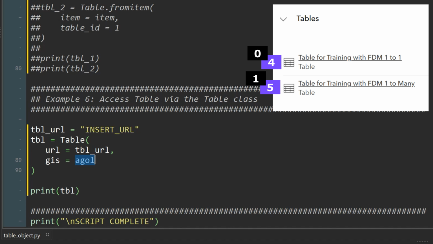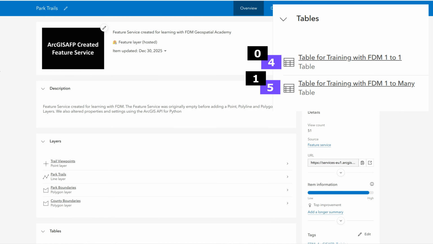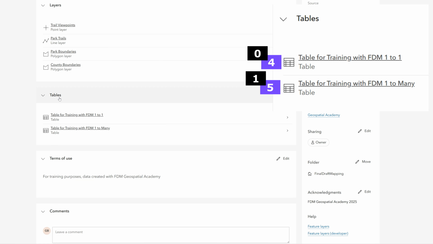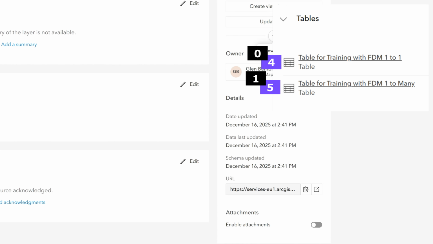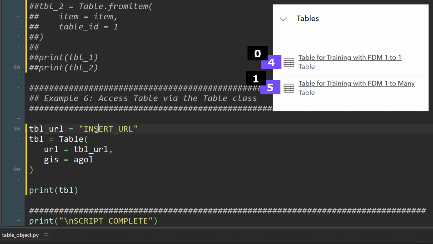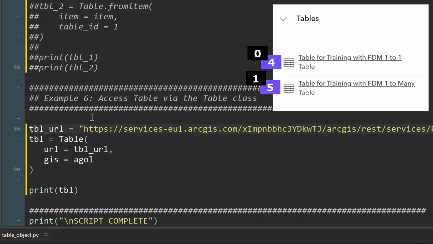So I'll pop on over to ArcGIS Online. Here we have our feature service, and we can see here we have our tables. And I'll go into the table for training with FDM 1-to-many. And on the right hand side, I'm going to copy this URL by clicking the icon to copy. I now have the URL to the table. I'm going to go back over to the Python script and I'll paste in for the URL. And we're going to assign the calling of the table class to a variable called table. So we'll have a table object and we'll print that to screen.